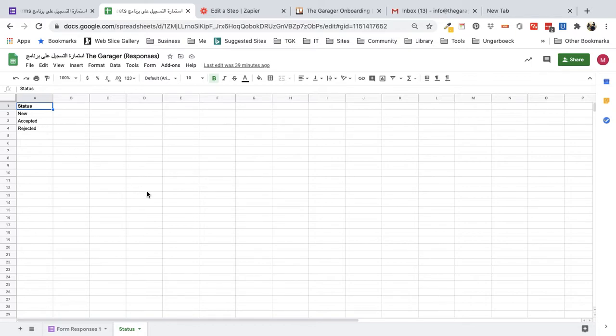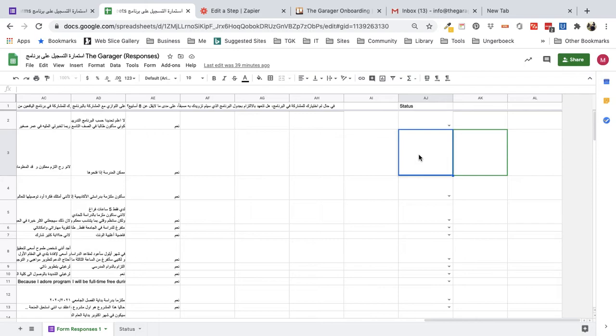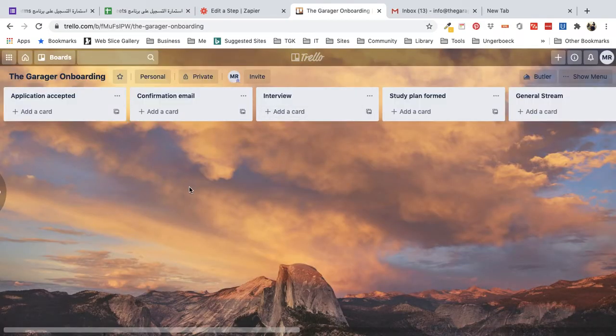But if we change the status to accepted, we want this application to be added as a card in a list in Trello. And Trello is a tool that allows you to manage tasks and projects in a Kanban-like visual format, so that you can use it to simulate the user journey or client journey by adding all the applications, let's say, as cards, and then be able to drag and drop across all the different stages.